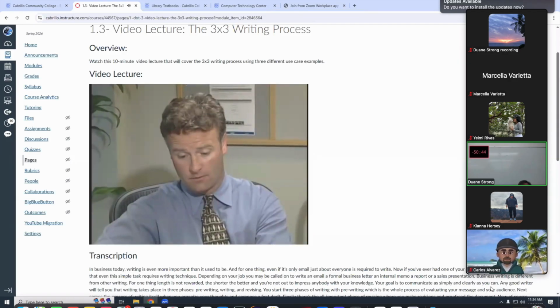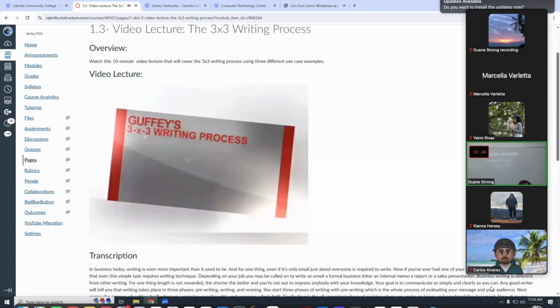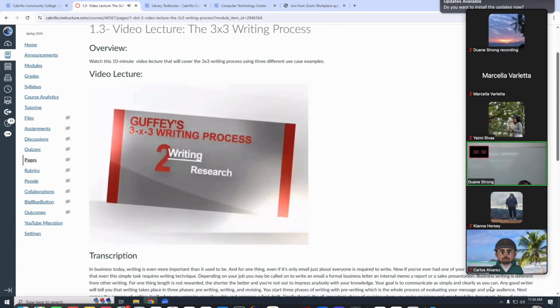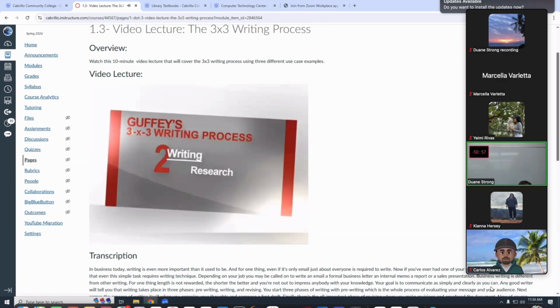I agree. Okay. The next phase in the 3x3 process is writing. The first step is research. This doesn't have to be as formal as it sounds, but you do need to collect all the information the reader will need to know before you begin writing.